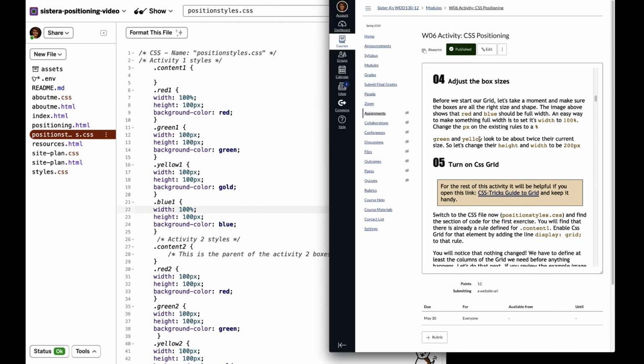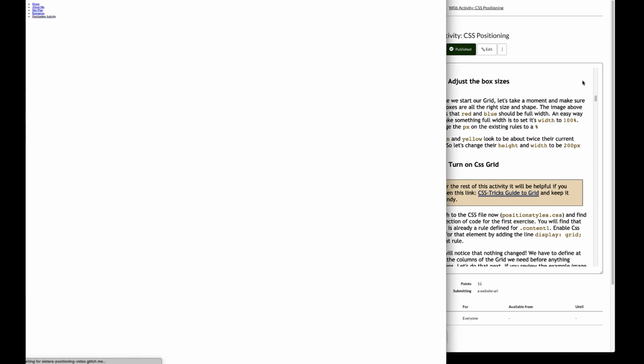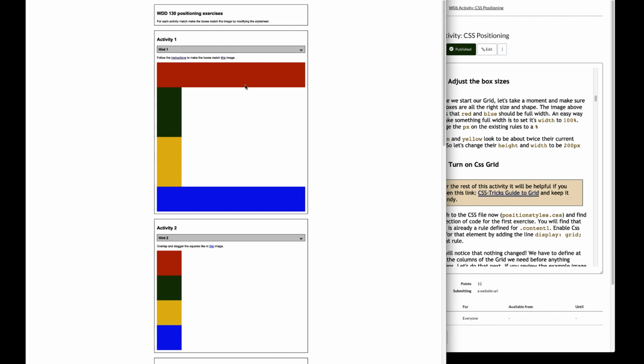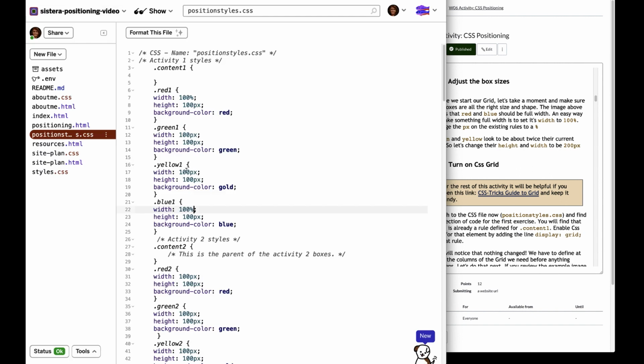The green and the yellow look to be about twice their current size, so we're going to change their height and width to 200 pixels. Okay, so see how we made these 100%? Now they look different. And we want these each to be 200, 200. So let's go back over to the code, and we're going to change each of these for yellow and green. We're going to make those 200 and 200, and the same thing for the yellow, 200 and 200.